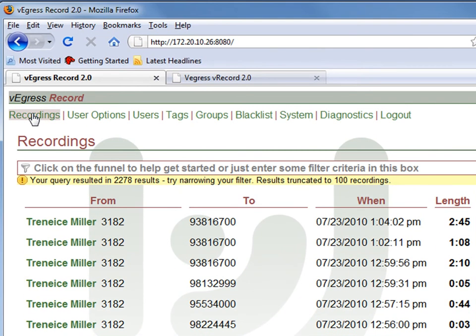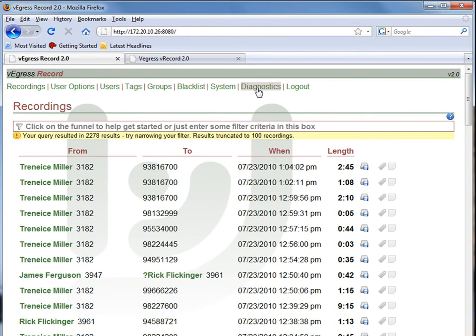Now, again, as a reminder, only users can see the recordings, the user options, and logout. Administrators can then see the users, tags, groups, blacklist, system, and the diagnostic screens. So users will log in, won't see these. You as administrator will be able to.